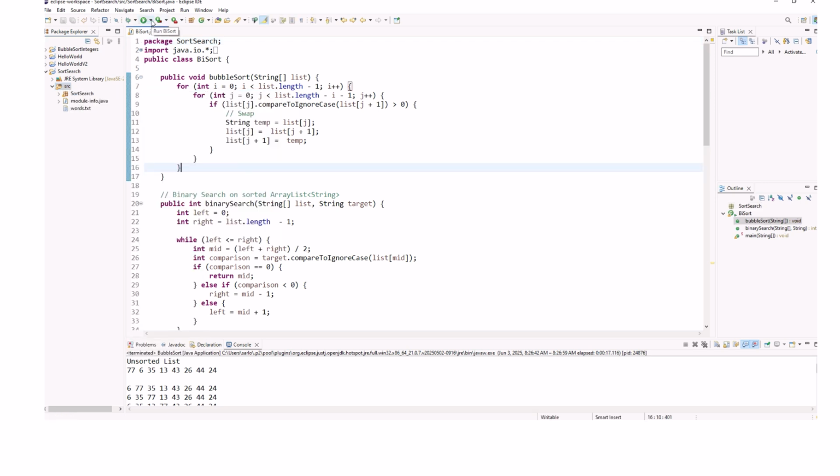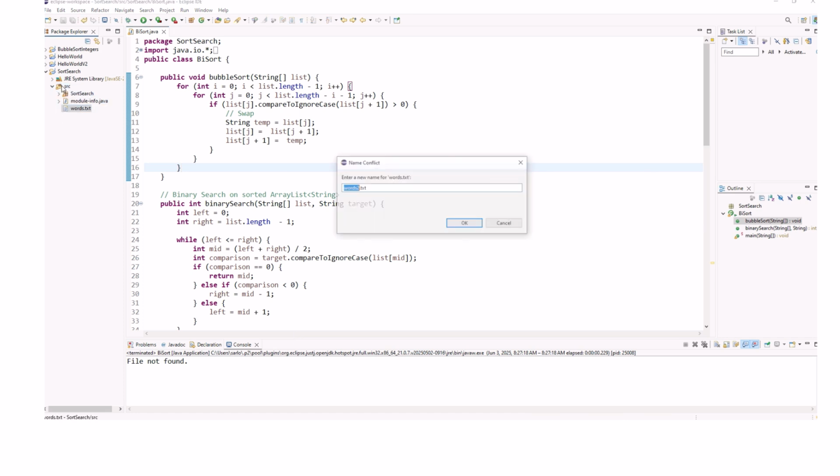Let's run the bubble sort. Okay, file not found. And you're like, wait, file's right there. Well, it's in the wrong spot. I can't find it. It's not going to look there. So put it in your source file. Okay.